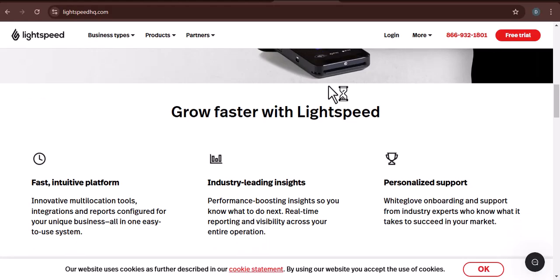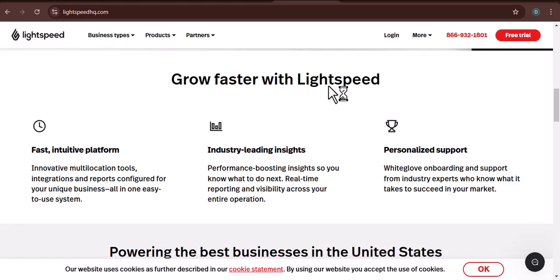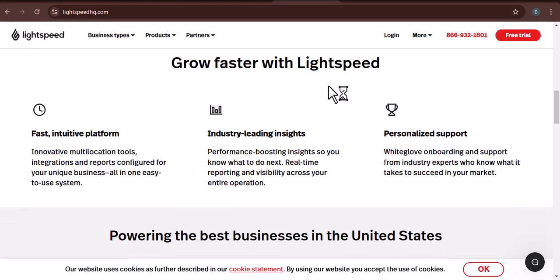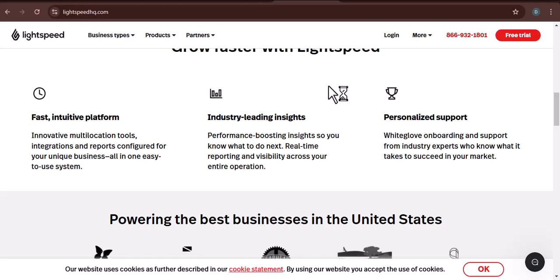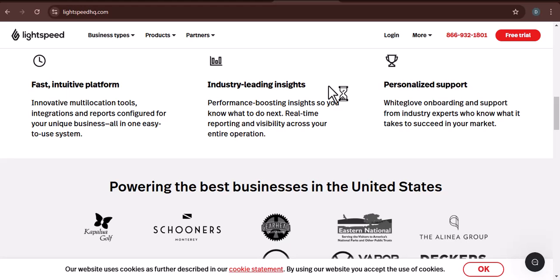Imagine you're running a clothing store. You can use Lightspeed to manage your inventory of clothing items, process sales at the checkout counter, and track customer preferences. You can also use Lightspeed to generate reports on your best-selling items and identify trends in customer demand.